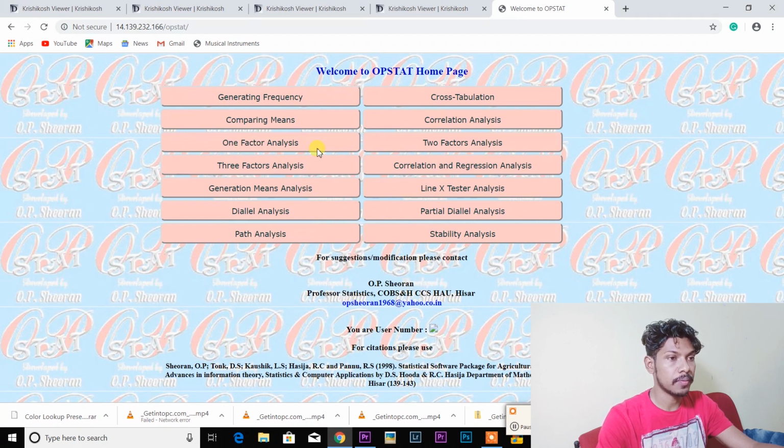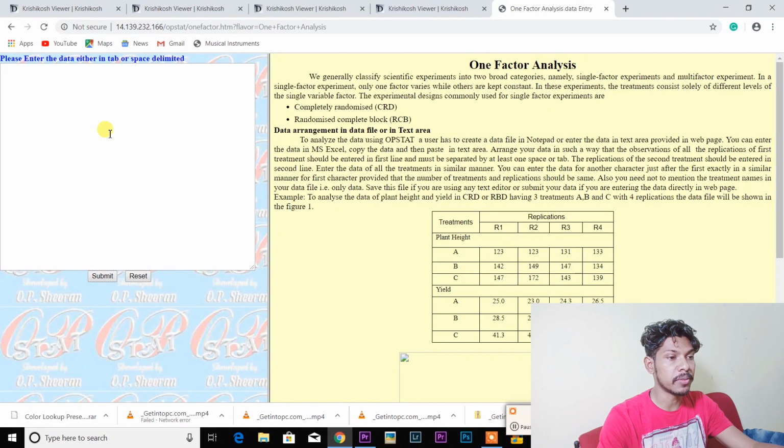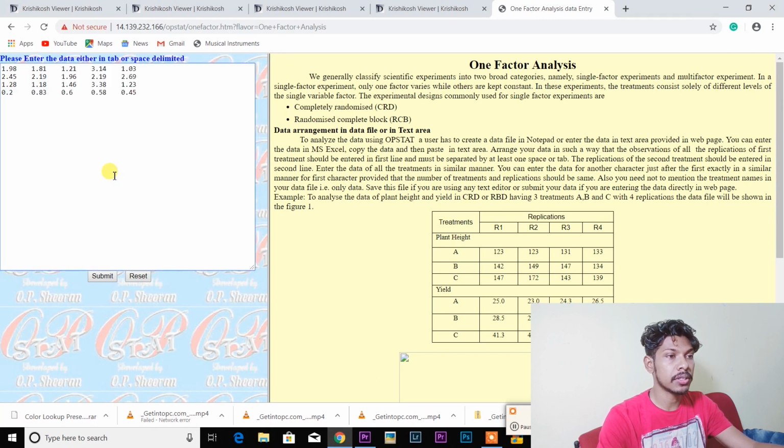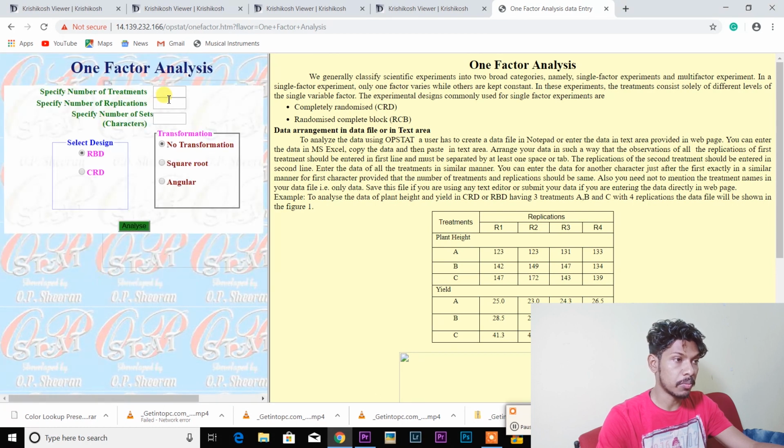On this home page you have to select this one factor analysis. You have to follow my mouse cursor in yellow color. Click this one factor analysis, and the second page is like this. On the left, in the white portion of this screen, you have to paste the data which you have copied from the Excel sheet, paste it over here and then submit.